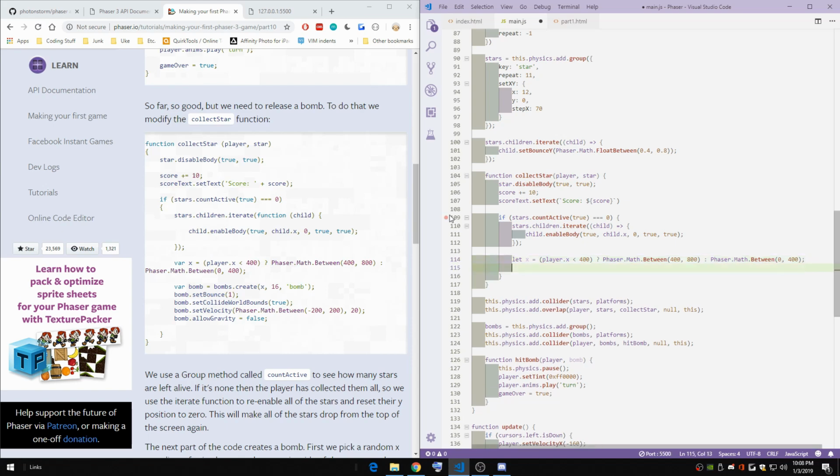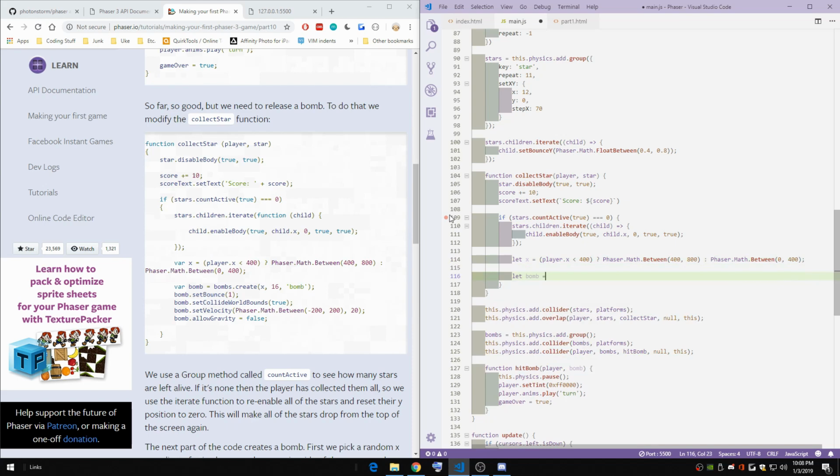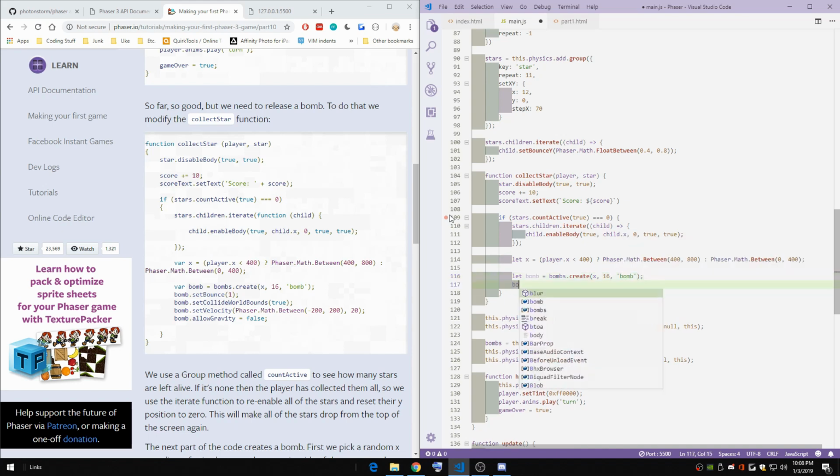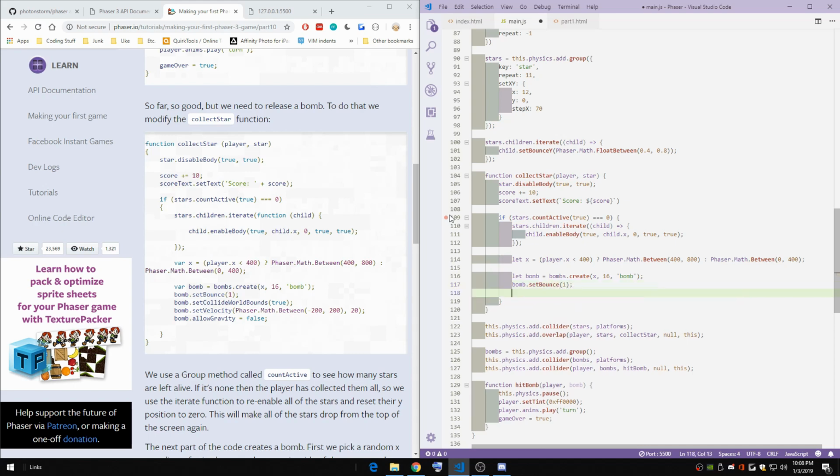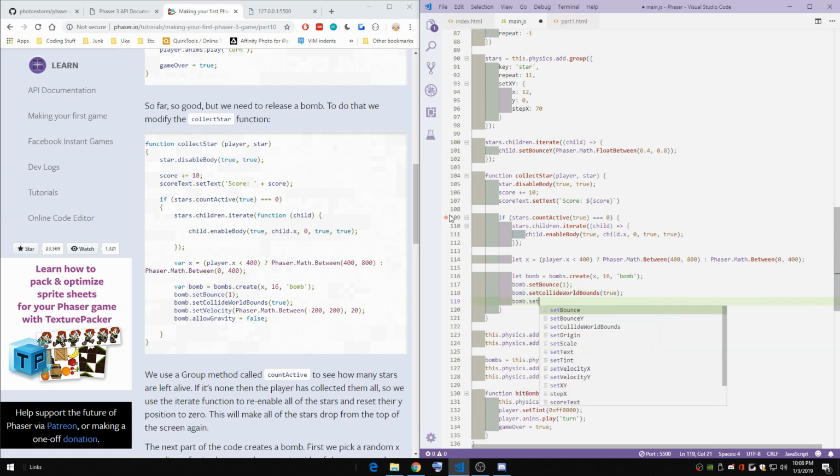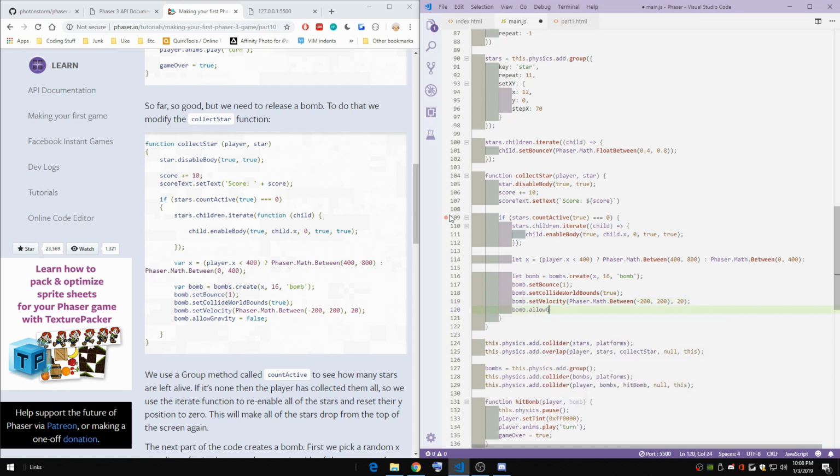Ternary operator. Ho ho. So let bomb equal bombs.create, putting it wherever x is at a height of 16. And we're going to put a bomb there. And then bomb.setBounce(1). Bomb.setCollideWorldBounds(true). Bomb.setVelocity, just velocity, Phaser.Math.Between(-200, 200), and 20. Bomb.allowGravity = false. So we're turning gravity off.